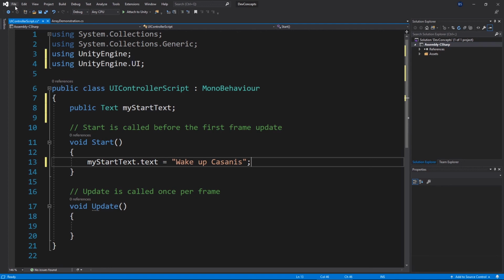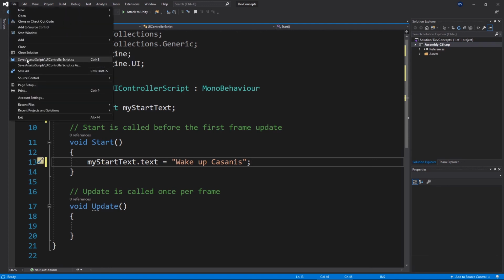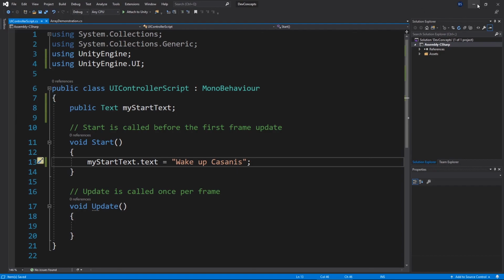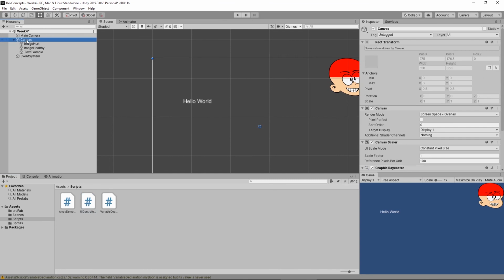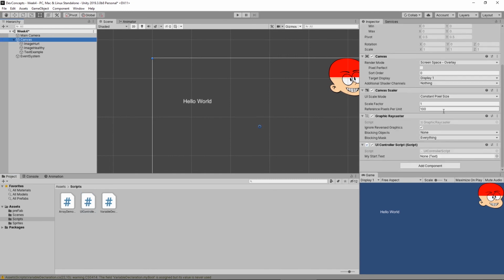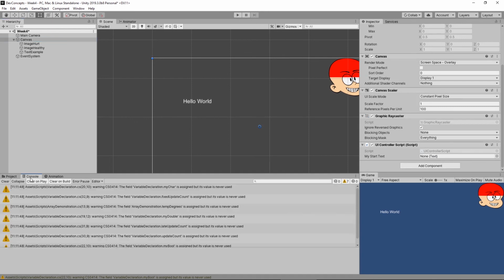I'm going to file save this right now. So we've got it. File save, beep. And I'm going to then minimize this and head back into Unity. So here we are right now. We've got ourselves our canvas. We've got ourselves our script associated with it. And right now, our public variable is blank. Watch what happens if I hit play right now. Let's go into our console just so you guys can see this.